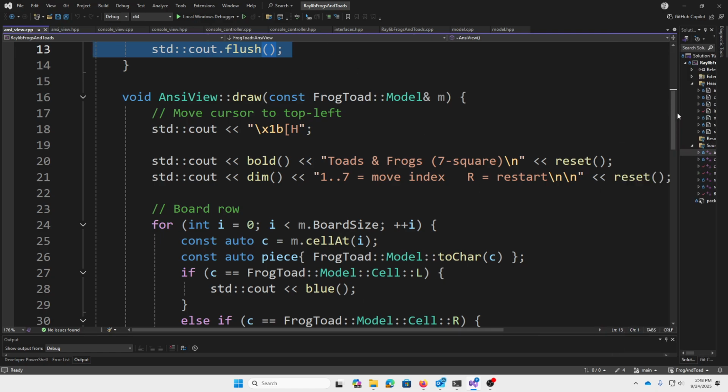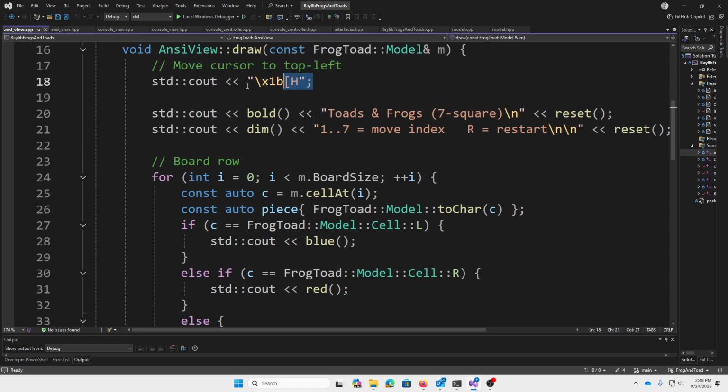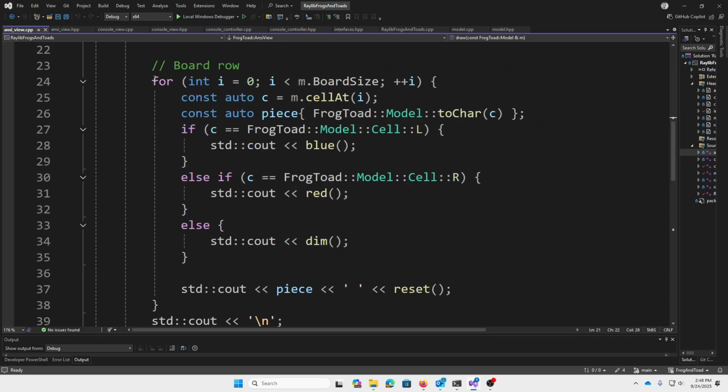This is the overloaded draw, moving the cursor to the top left, writing out some text, and then I've got these little helpers that I made, and they are going to be strung in at the places where I want to bold things, I want to dim things, I want to loop over my board, and before I output the piece, I want to set the color of the piece according to the cell.